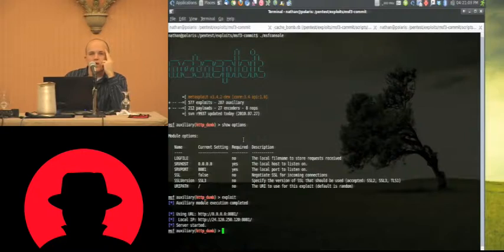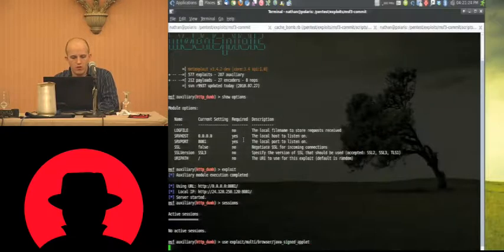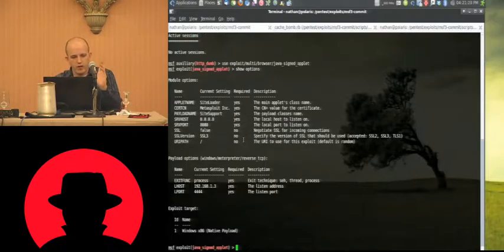Just a simple way to say record any information you receive, right? Let's see here. Okay. So I'm just going to use a simple exploit here. This is just a client-side social engineering exploit, just as a way to gain access to my VM here.